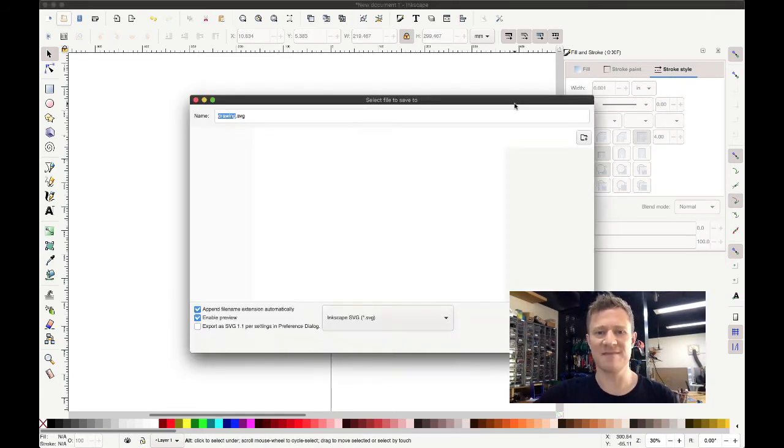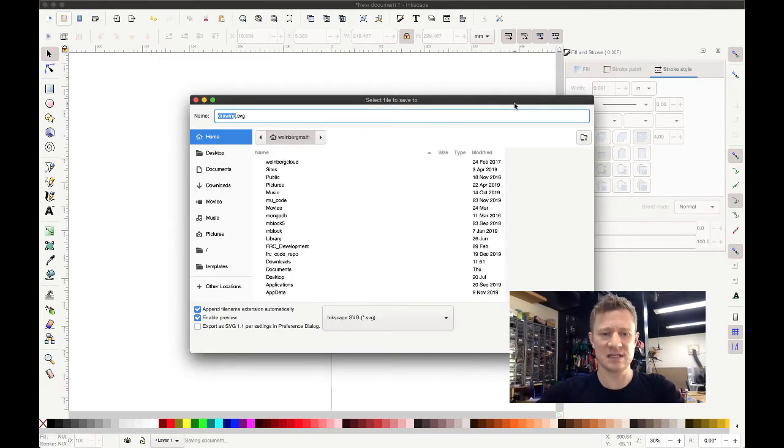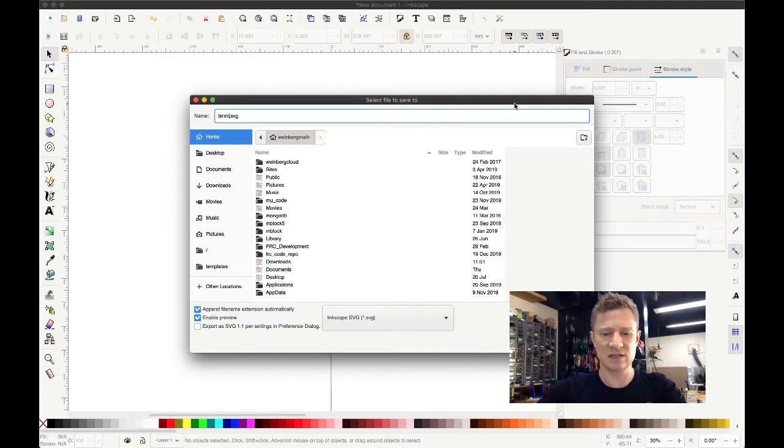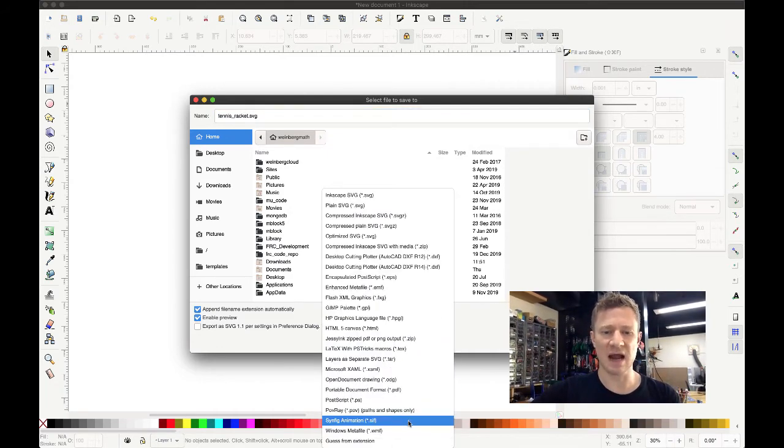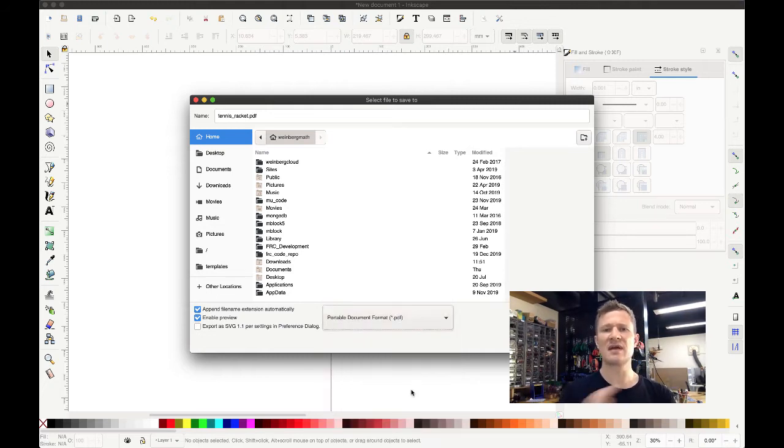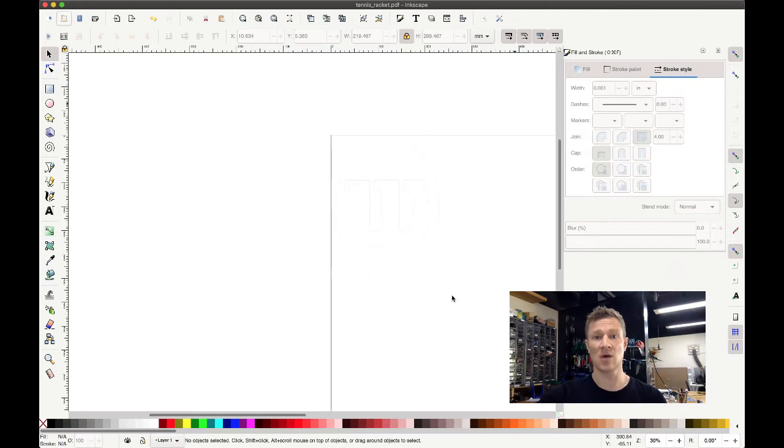And now I'm going to save this, and I'm going to save this as tennis racket, and I'm going to save it as a PDF. Now the reason I use a PDF is that sometimes with a previous version of Inkscape, when you saved it as an SVG, it didn't always go correctly to the laser cutter. So my default is to use a PDF as my export format. So everything is looking good. All right. And that's that.